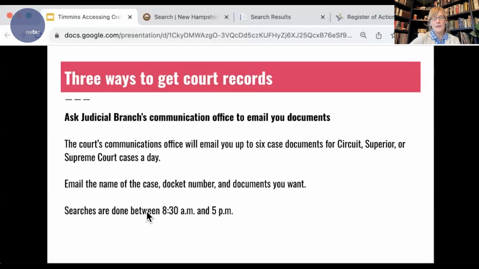The second option, especially for people who aren't in New Hampshire, is to ask the communications office for help. And they'll send you up to 6 case documents a day. If I'm honest, I think they'll send you more if you ask nicely. They just might not get them as quickly as you'd get that 6. So you can send your request in overnight, over the weekend, if you want to get a head start on Monday. They do the searches, though, between 8:30 and 5.